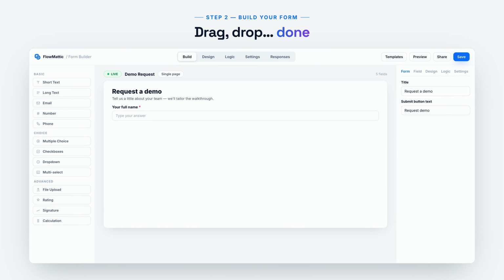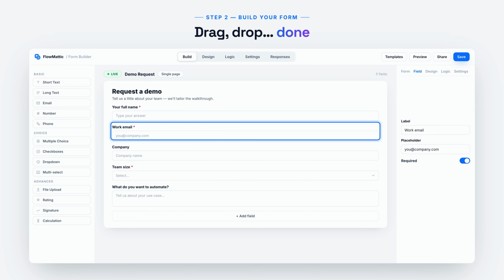Click or drag to add fields. A name, a work email, company, team size as a drop-down, and one long text question. Every field type is here. Choices, dates, file uploads, ratings, even signatures and calculations. Select any field to fine-tune it: labels, placeholders, and required toggles.